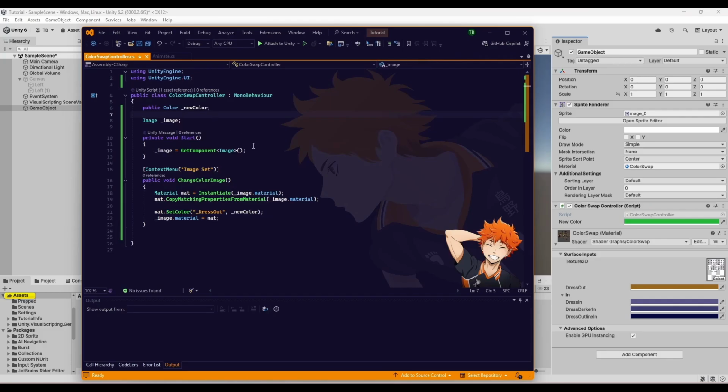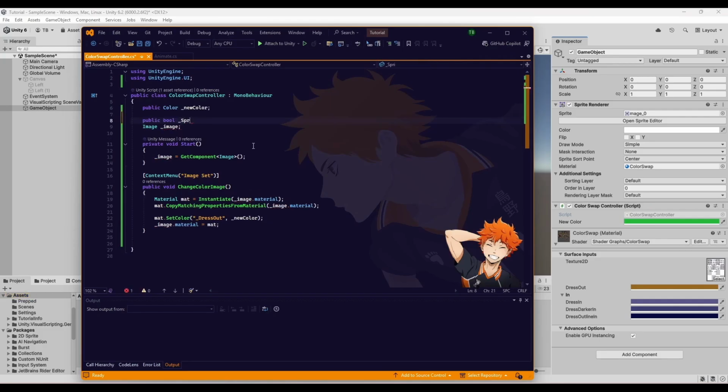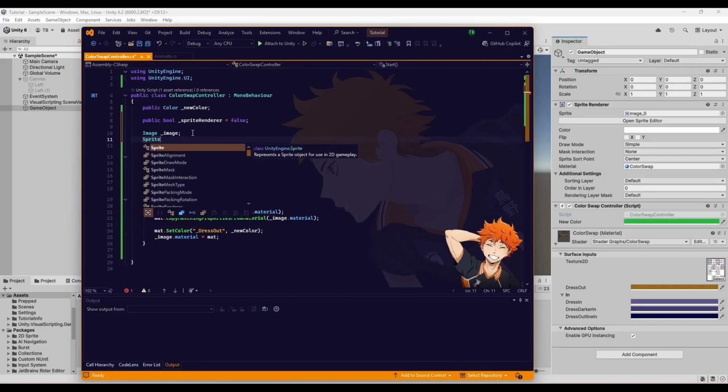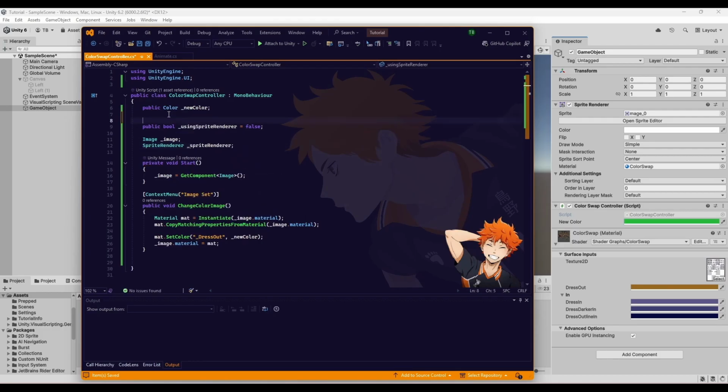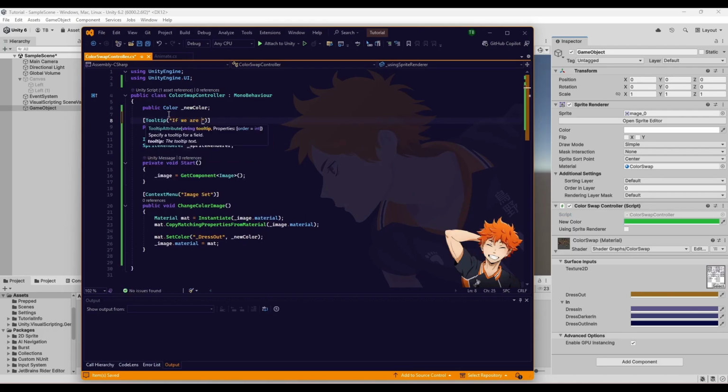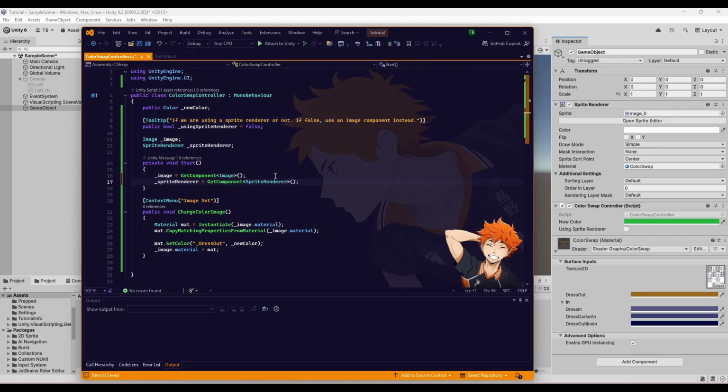So above we're going to go public bool, and we'll say using sprite renderer. This is public so that you can use other scripts to affect the logic around it. It's not 100% necessary, but it's just good code. I'm going to make this equal to false, and we'll have a sprite renderer. We can add a tooltip attribute to this. If we are using a sprite renderer or not. If false, use an image component instead.